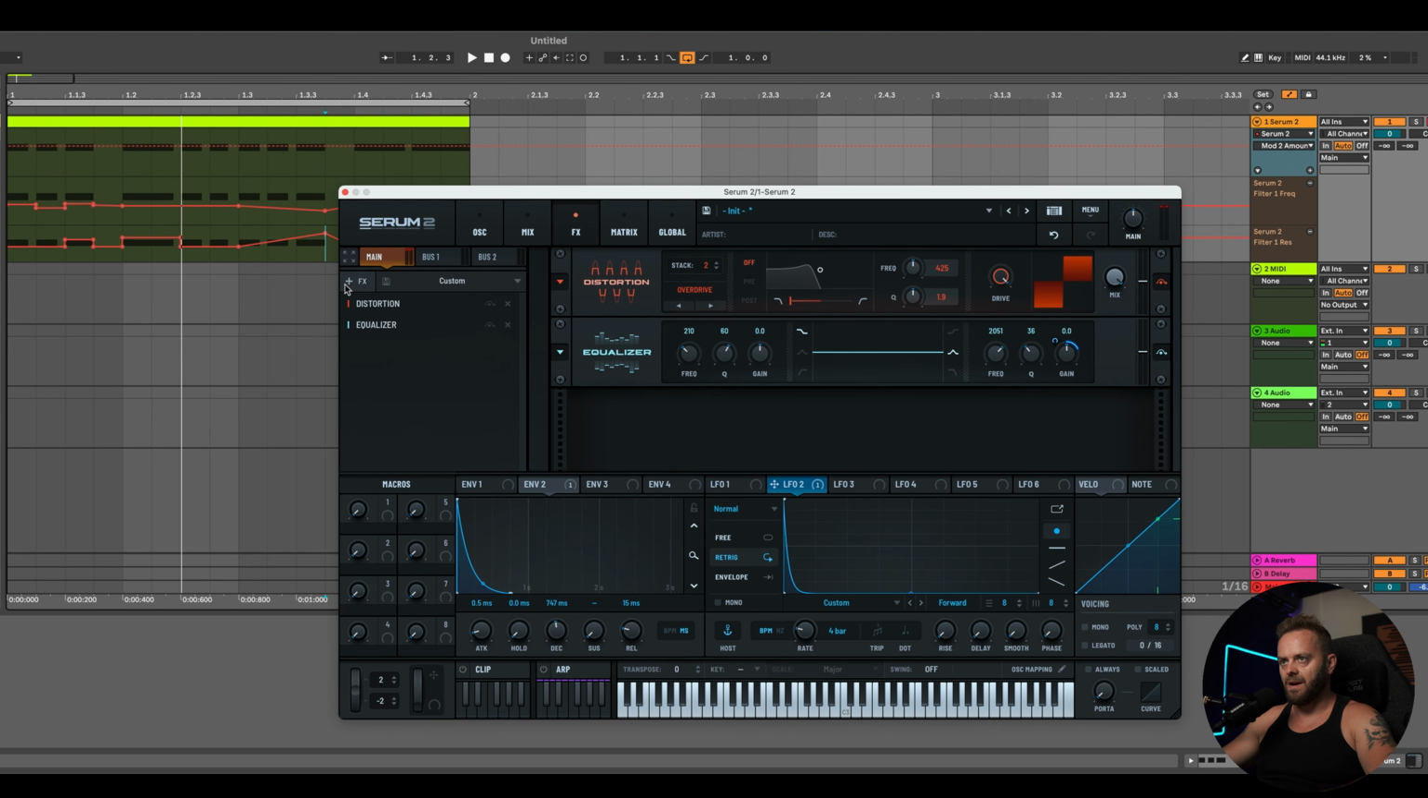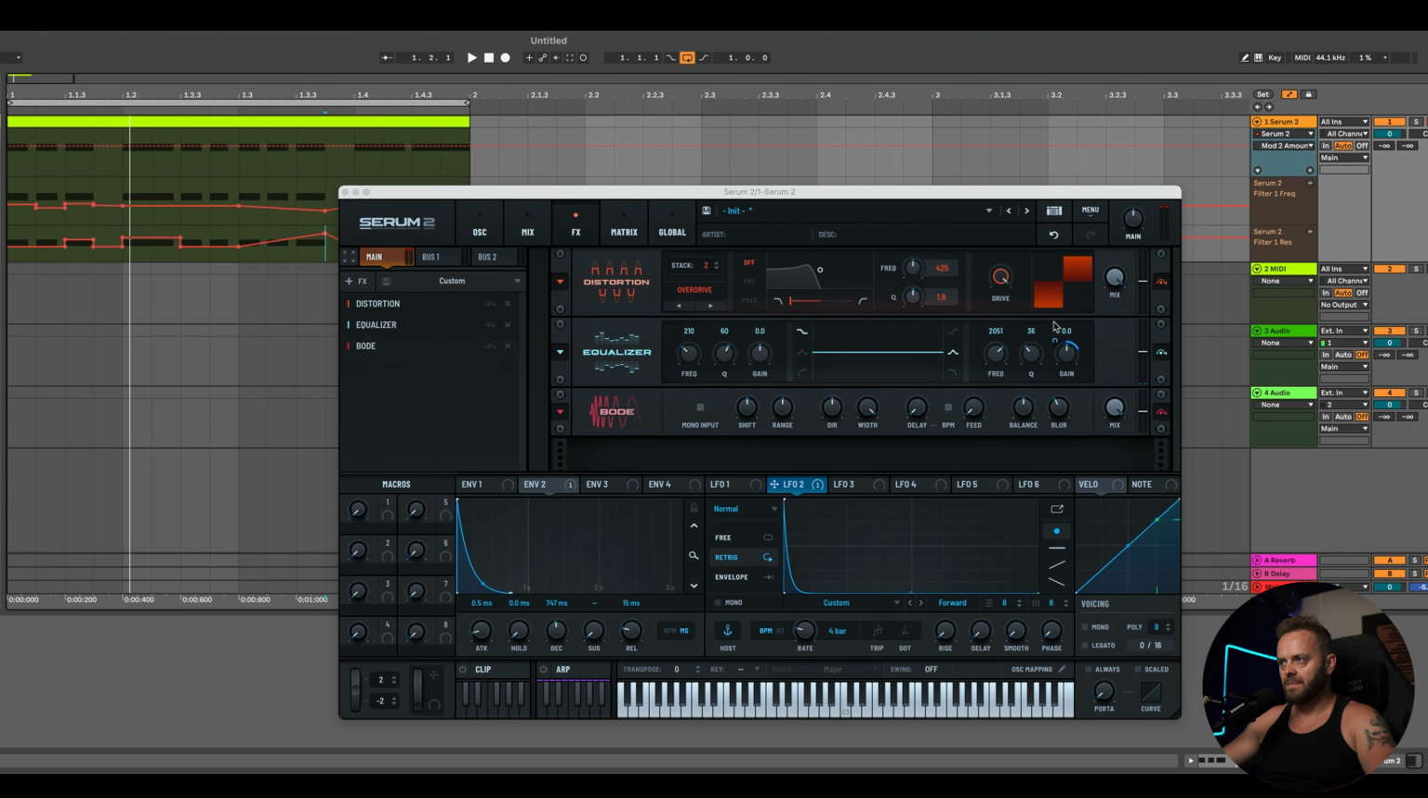Also very helpful. We can also add the Bode effect just to give it a little bit more modern sound. Or you can turn it into robotic sounding by increasing the feed and putting this like 21 milliseconds. It's insane what you can do here. So you can have a sound like no one else.